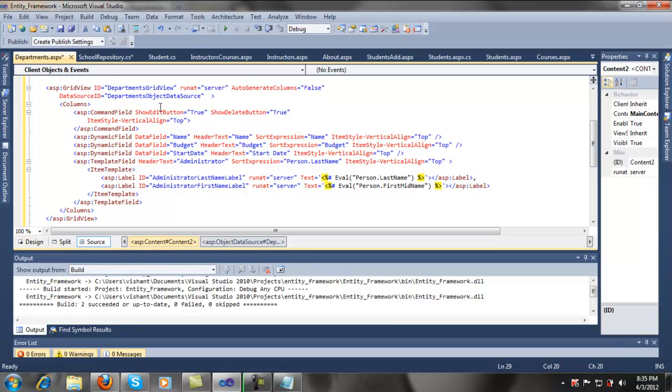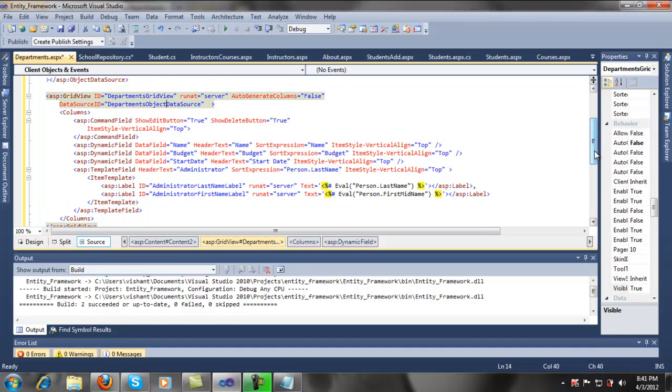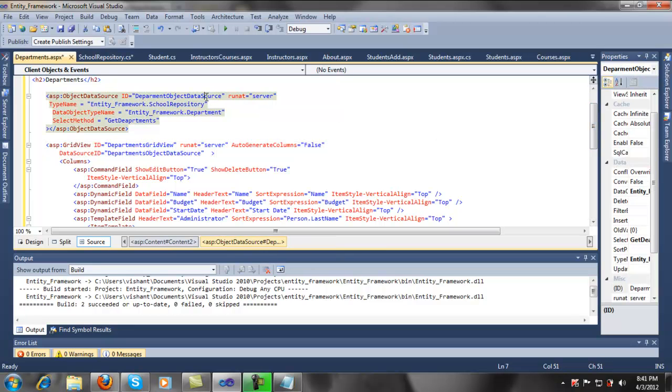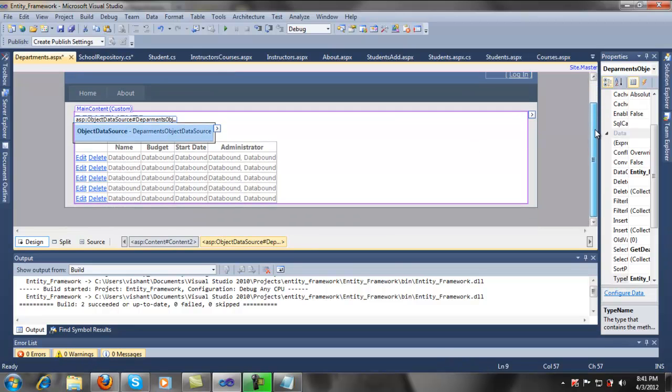So here you can see it's just a grid view, and here I am going to use a dynamic field, and the data field names are name, budget, start date, administrator, and here it's just a label, and here is our data source ID, which we define just here. Okay, it's departments. Let me show you in the design view. It looks like this. So it's just a grid view and our object data source.